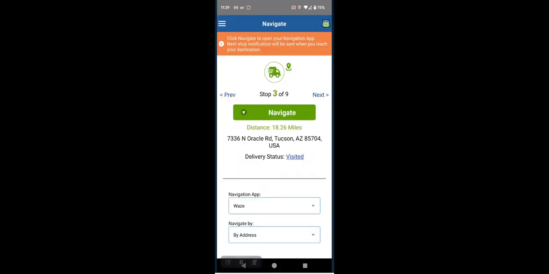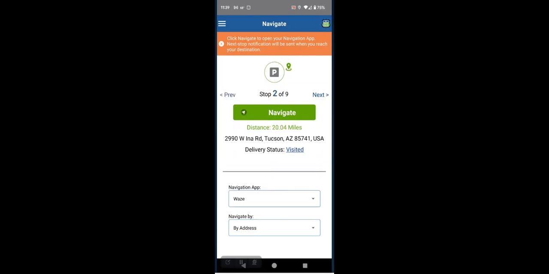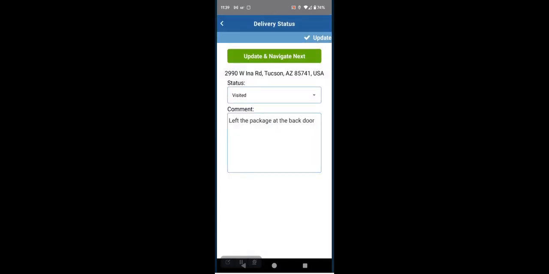If the driver ever needs to edit his notes, he can just go to a stop on the navigation page and tap Delivery Status link to get to that particular stop's status and notes. He can then edit the notes however he wishes.